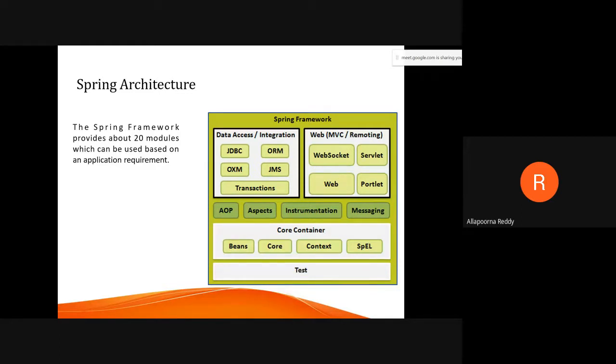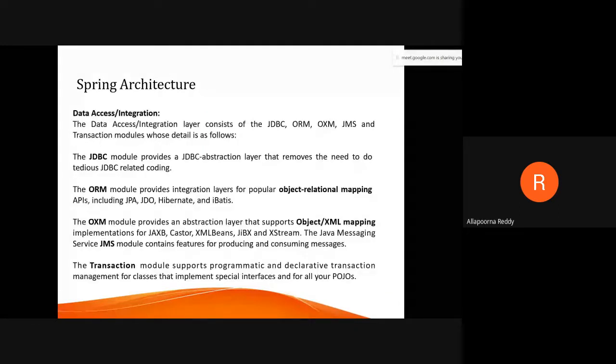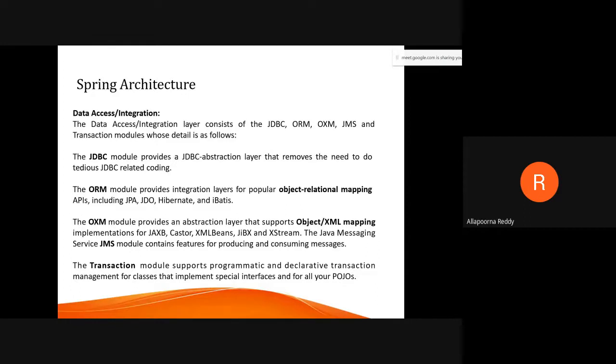Now what I am making here is data access. Data access can be provided with different modules or components. Like the first one is what? JDBC. It's database connectivity, and it provides a JDBC abstraction layer that removes the need for JDBC code, the servlet code which you have included in your JSP, right? So it is used to provide the abstraction.